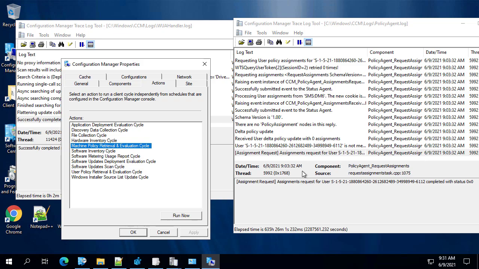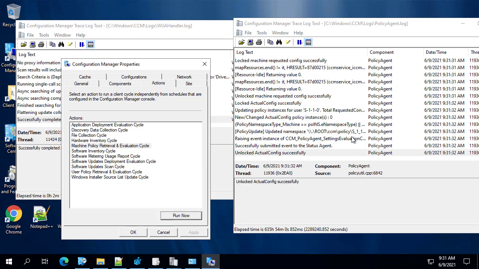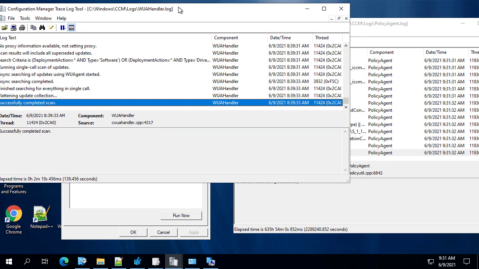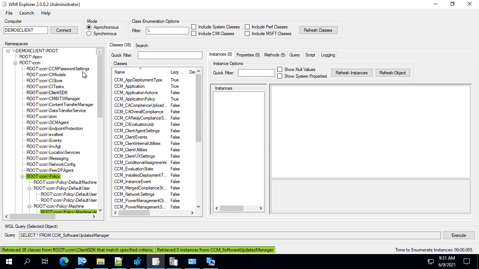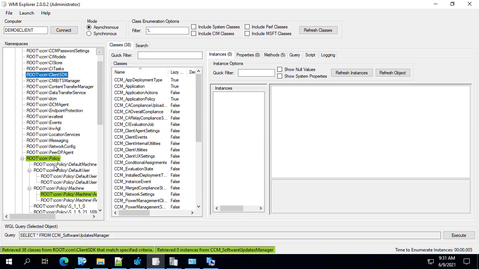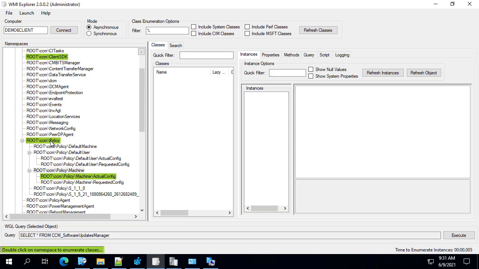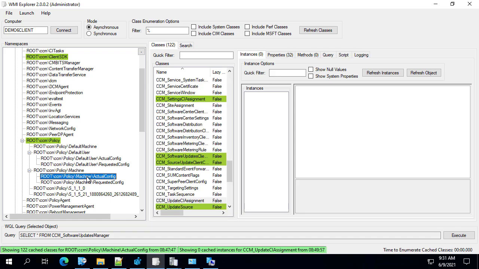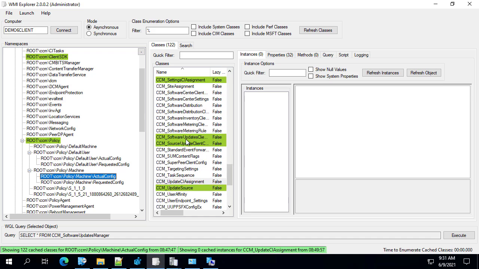Now, we did see that there are no user assignments, but let's go ahead and hit run now. Yeah, so we can actually see the actual config too. If you've never used WMI Explorer, we do have it linked in the article. This is a really useful tool. WMI is a very core component of Configuration Manager, on the server side as well as the client side. And we can see this actual config area.